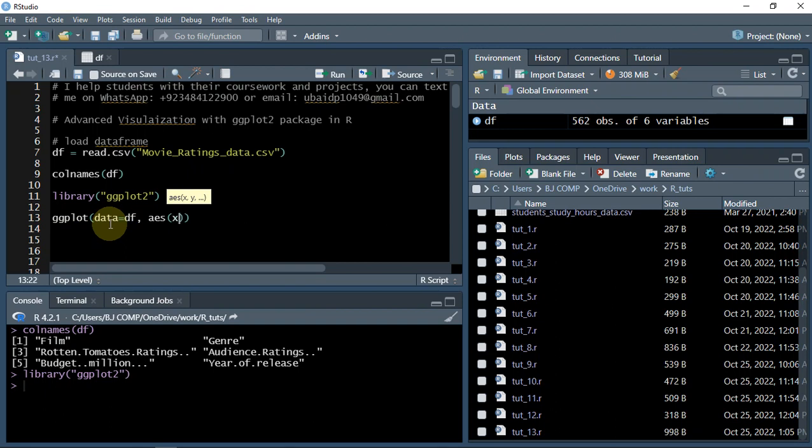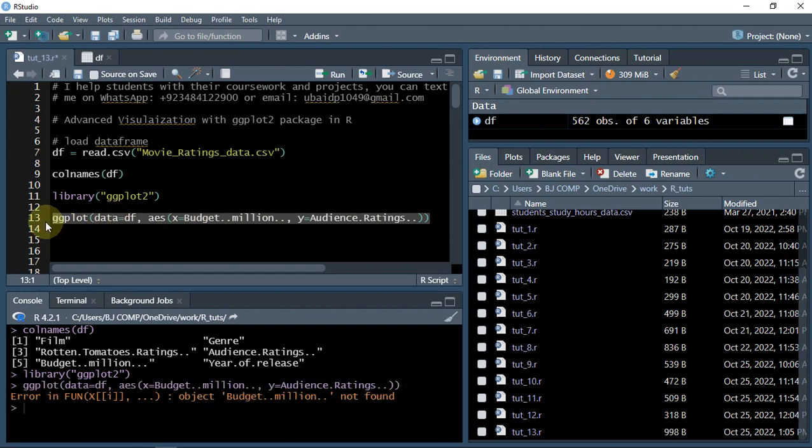So like x and y. So x will be budget millions. Okay, budget millions. And let's say y will be audience ratings. So we want to check how our budget is related with the audience ratings, right? And let's just run this line and see if something happens.